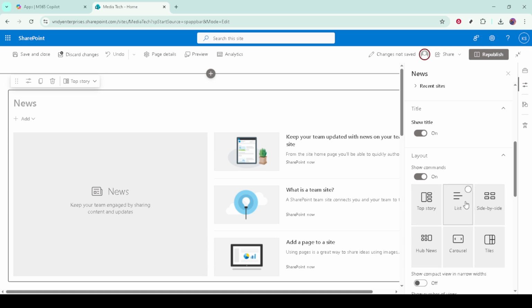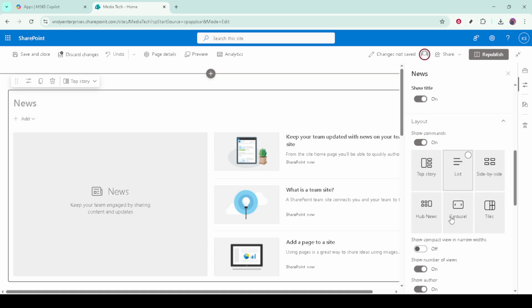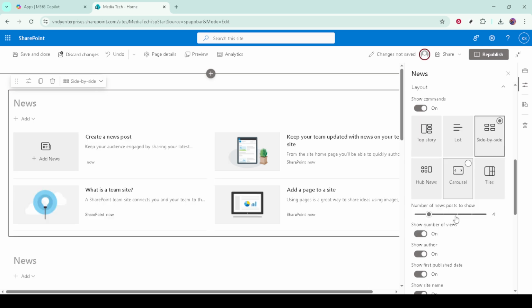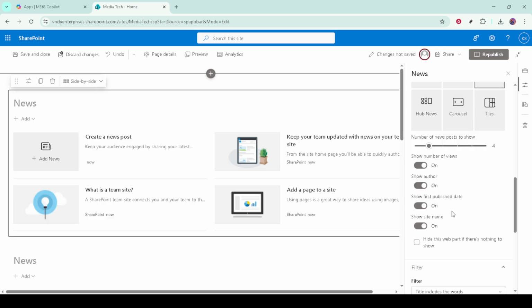Under Organizing Options, decide whether to hide the title area for a cleaner look and whether to show a See All link so visitors can browse the full archive of news. When you're satisfied, commit your changes by selecting Republish or Publish at the top right. Your news web part is now live and ready to inform your audience.